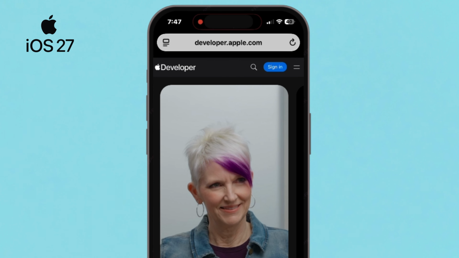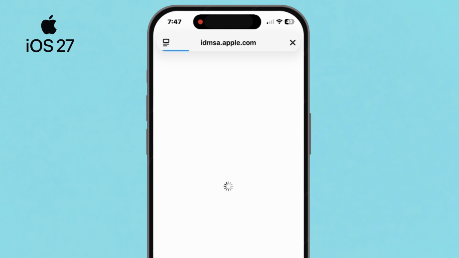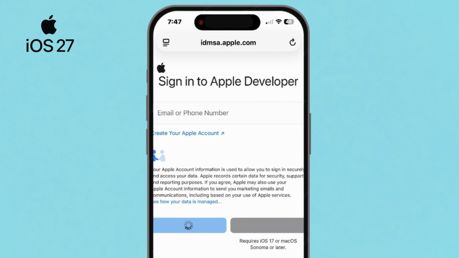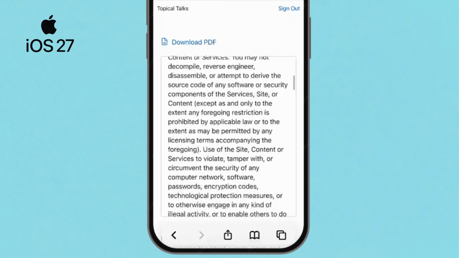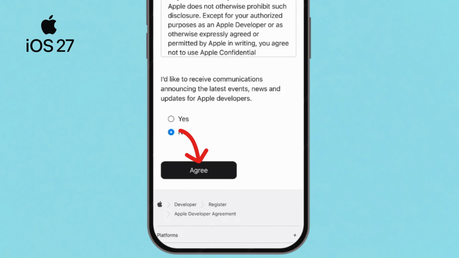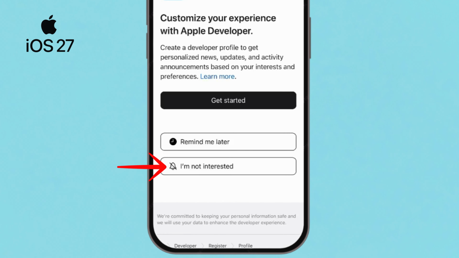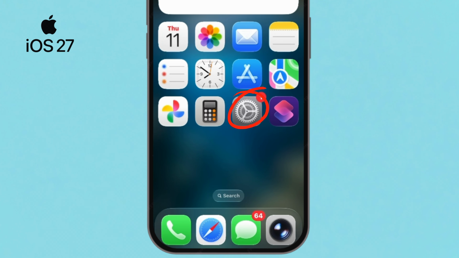Tap on Sign In button here at the top. Now sign in with your Apple account. Scroll down to the bottom and select No, then tap on Agree. Now tap on I'm not interested. Then go back to your settings.